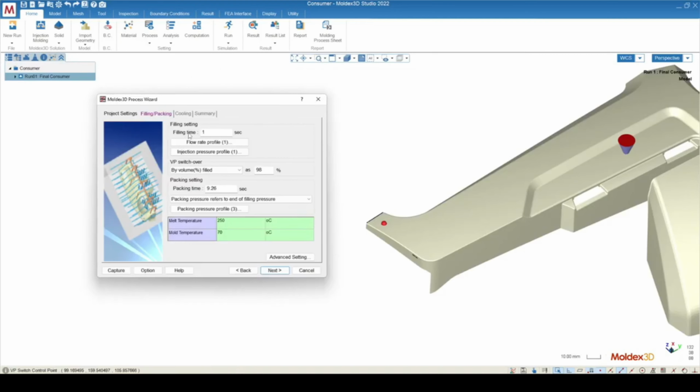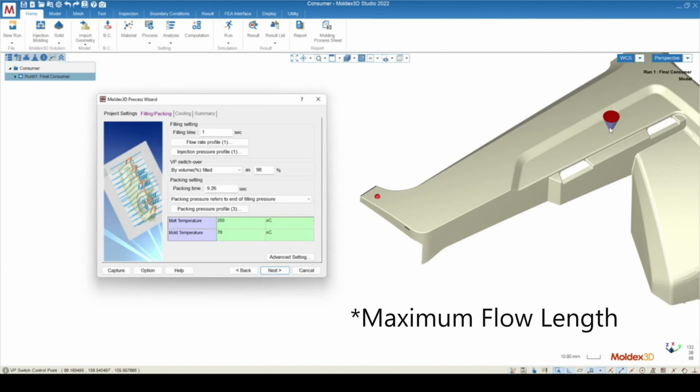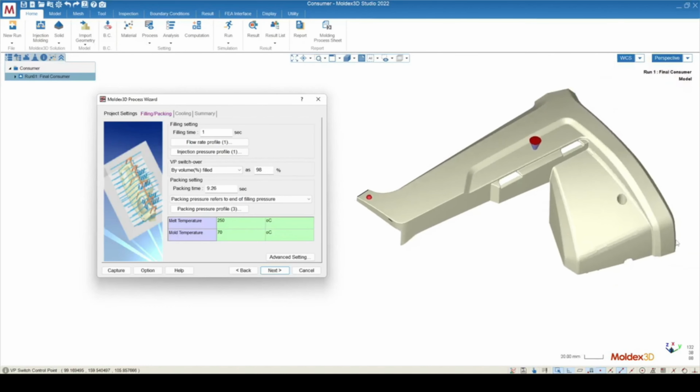If you don't know what filling time to use, you can use the following equation. Filling time is equal to the maximum flow length divided by the injection speed in millimeters per second. Now, when I say the maximum flow length, that refers to the distance from the melt entrance to the end of fill, whether it's on this side or on this side.